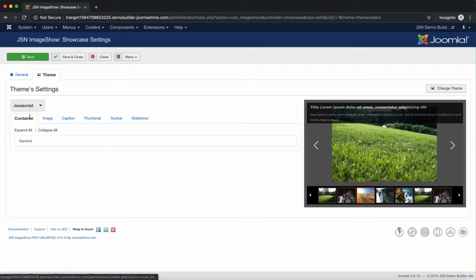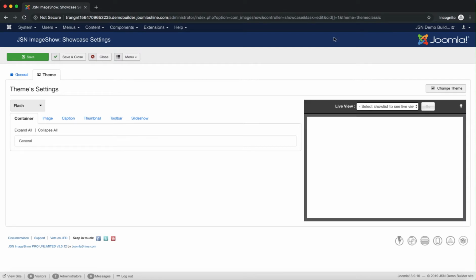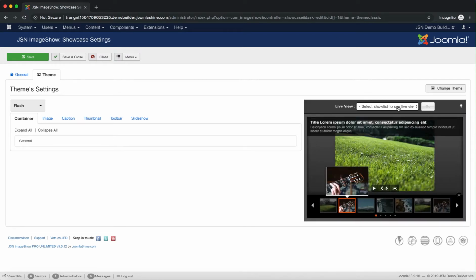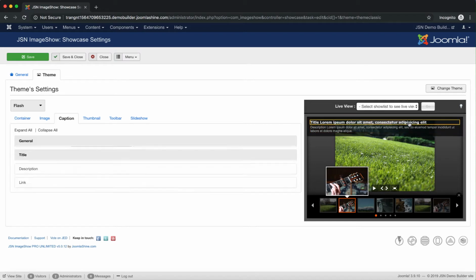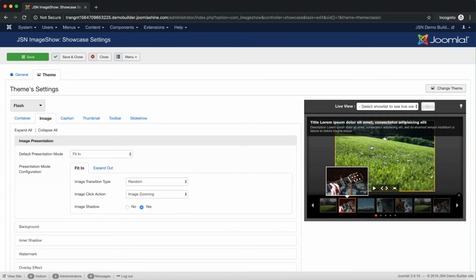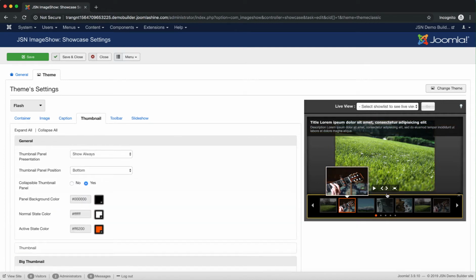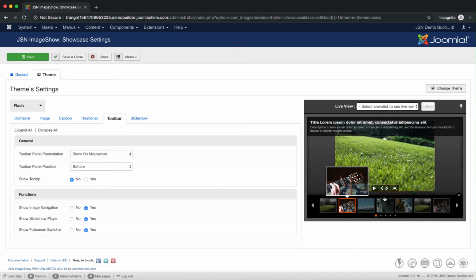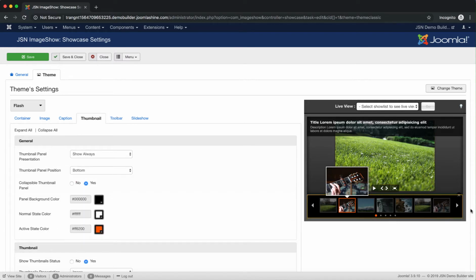This skin comes with 70+ parameters on the panels and nice presentation ability on mobile devices. The Flash skin comes with similar parameters. But if you use the Flash skin, your gallery can't be displayed well on mobile devices. JSN ImageShow allows you to click on each element on the live view to configure the setting panel on the right. In this video, we'll choose the JavaScript skin to configure.